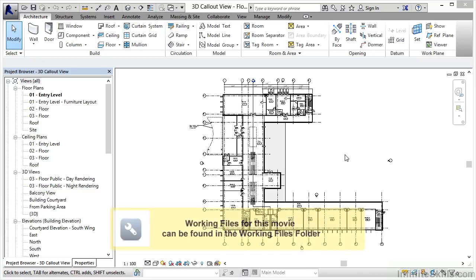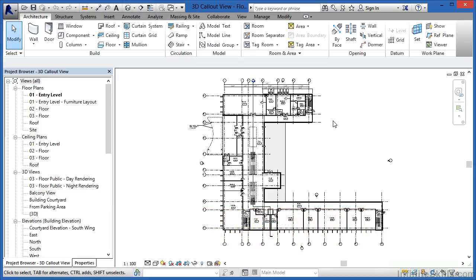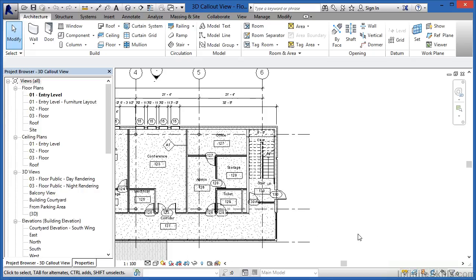Callout views typically allow us to generate enlarged details of smaller sections of our building. In this case, I'm going to zoom in to the upper right-hand side of our building and take a look at the staircase. What we're going to do is create a callout view around the staircase, but when we do that, we're also going to leverage this callout view so that we can create a three-dimensional view, which I call a 3D callout view.